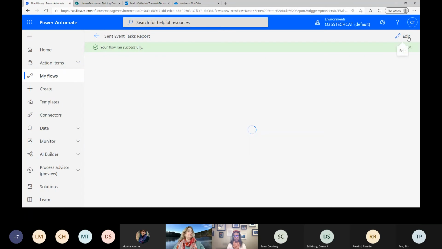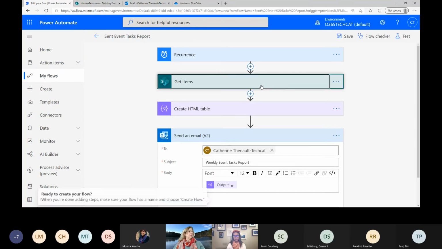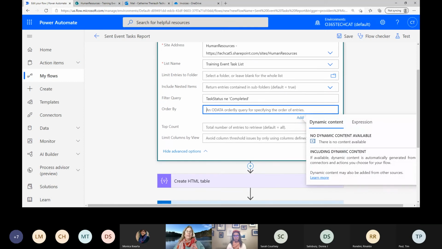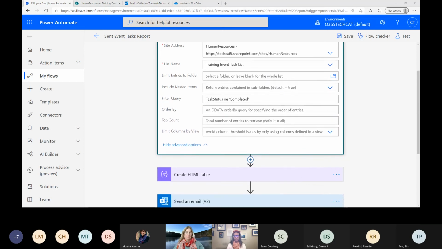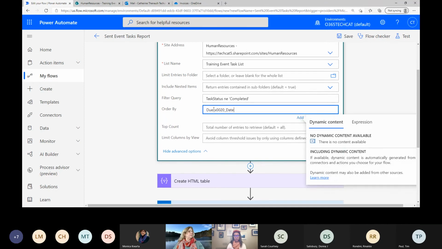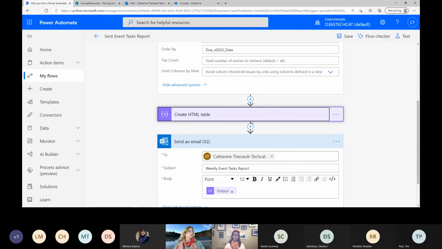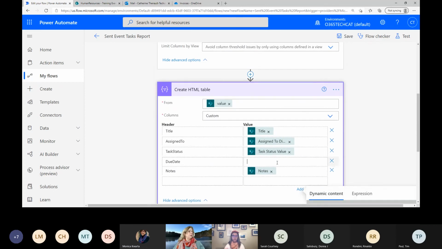I'm just going to edit it. What I'm going to do is, when I get the items, I'm going to order it by a field. And I'm going to order it by the due date field. And then the other thing I want to do is I'm going to format that date.